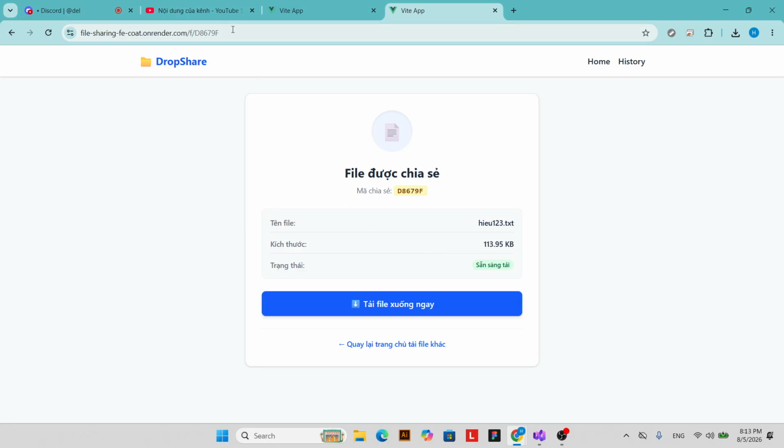When someone opens this link, our ASP.NET Core API validates the policy, checking if it's expired or if the download limit is hit. Then it issues a 302 redirect to the secure Cloudinary asset.